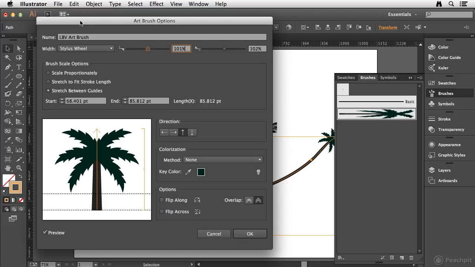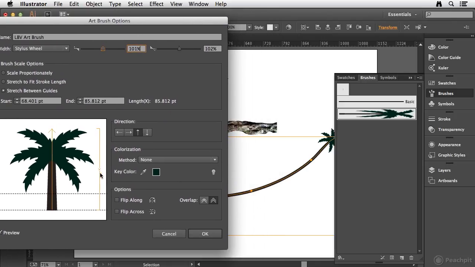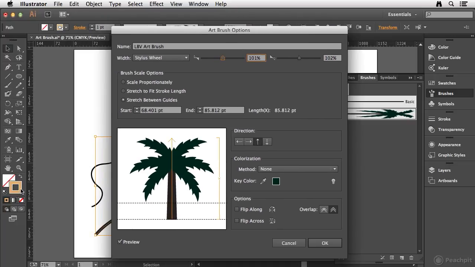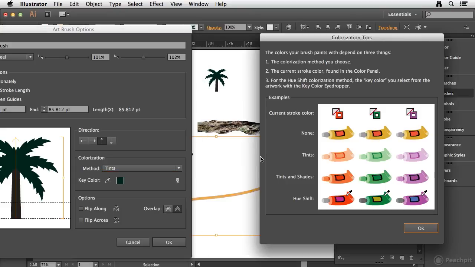And then what we can also do is when you are choosing stretch between guides, you can numerically control the start and end point if you want. Now for colorization, this is where my current stroke color is going to come into play. And so, for example, if I choose tints, you'll see that it's going to apply this solid tint to the whole brush. You could click this little helper here that'll show you a tip that explains each of the different colorization methods. For example, none, tints, tints and shades, and hue shift.